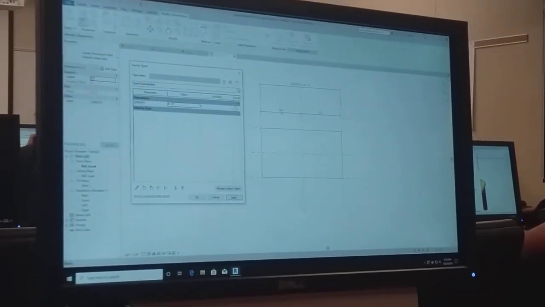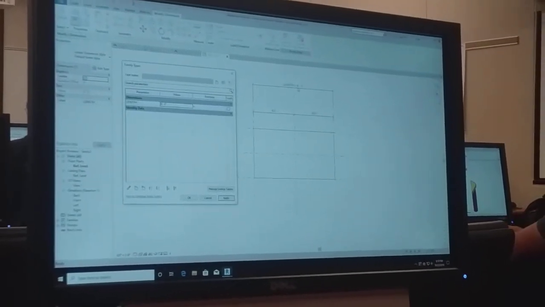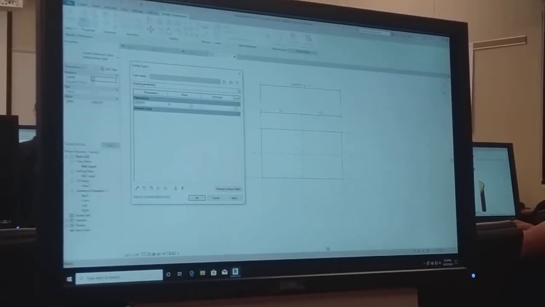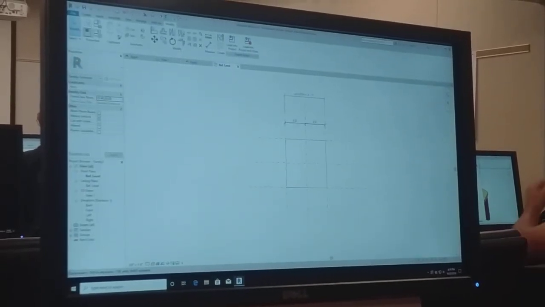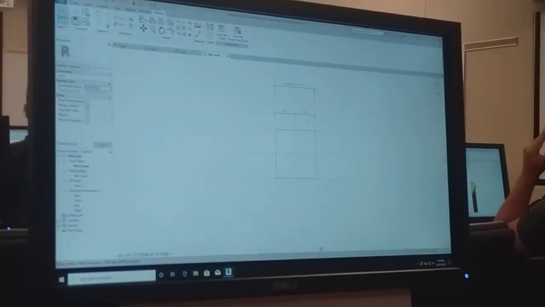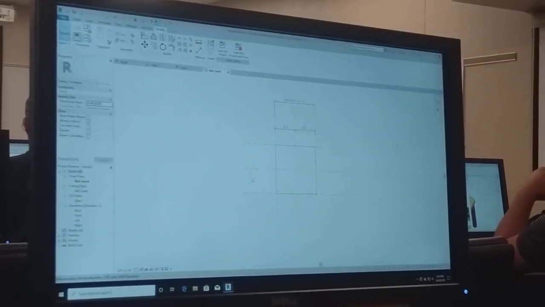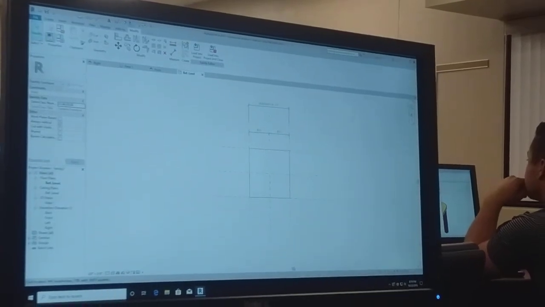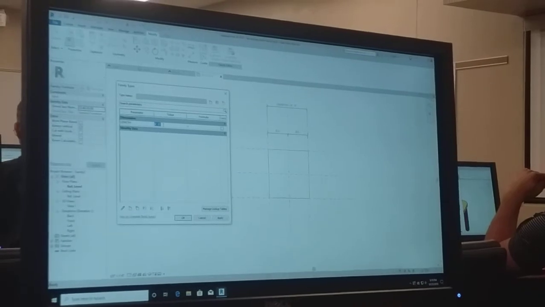This is equal, so this is 4 feet, this is 4 feet, and total of 8. So if I put it back to 4, it's back to my original 2 and 2. All right, so even if you did a number like 7, that can't really be split evenly, like 2'6" or 3, it would do that for you.